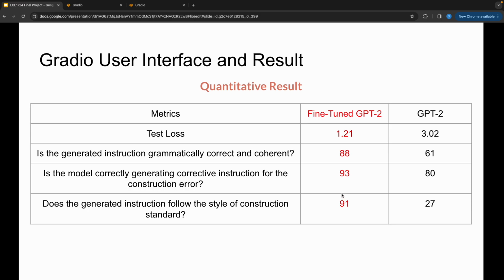And then whether the model correctly generated a corrective instruction for the construction error, our fine-tuned model scores 93. That's very high also. The last criterion is whether the generated instruction follows the style of the construction standard, and ours is 91, where the GPT-2 model is only 27. So our model performs better.